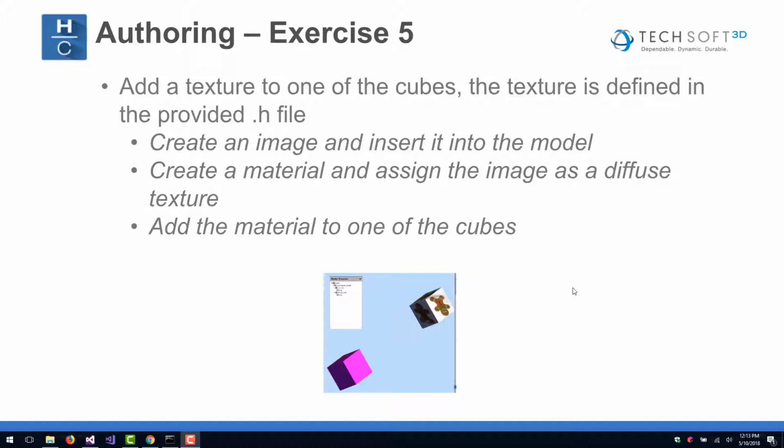In this exercise we're going to further build upon the scene that we've been working on in the previous exercises by adding a texture to one of our cubes. The texture we're going to use is defined in a provided .h file, and in the comments of the code we indicate variable names that this header file defines that you can use for the texture data.